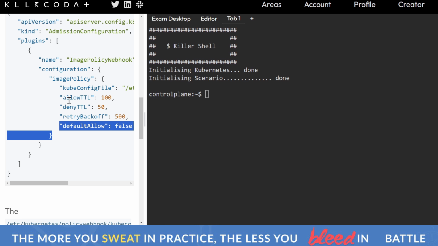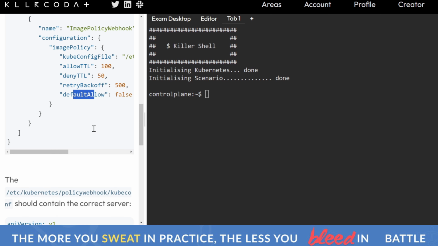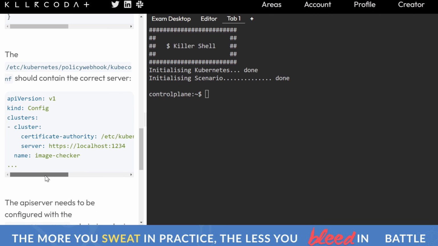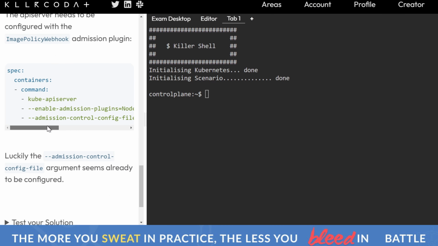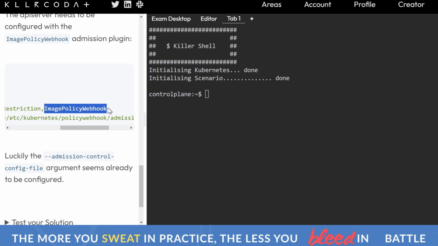There are a few properties. Allow TTL is how long to cache an allow decision. Deny TTL is how long to cache a deny decision. Default allow false means if the webhook is unreachable, block pods. So the kube-apiserver forwards image details to the external ImagePolicyWebhook. The webhook service checks the rules on whether they are allowed or not. The webhook files can be written in Python or some other language, and in the kube-apiserver, ImagePolicyWebhook is enabled.